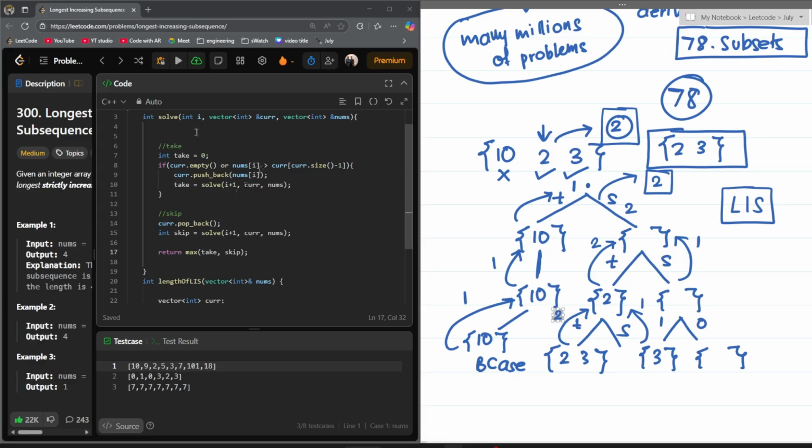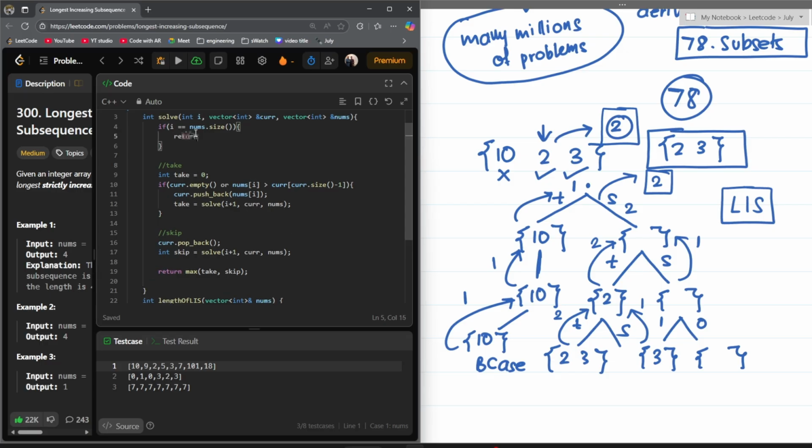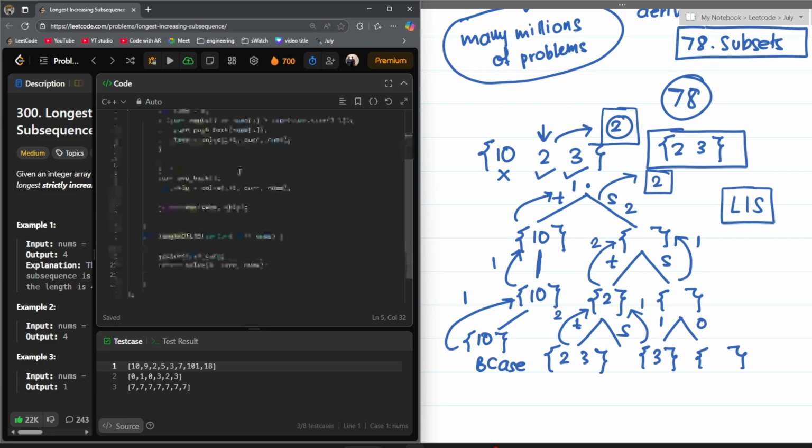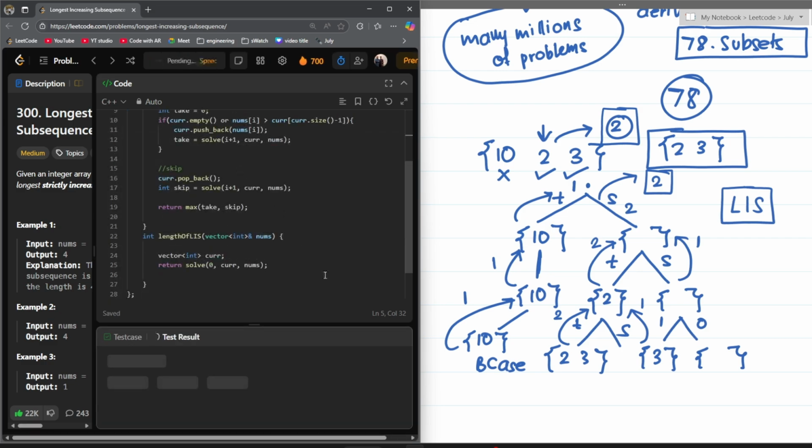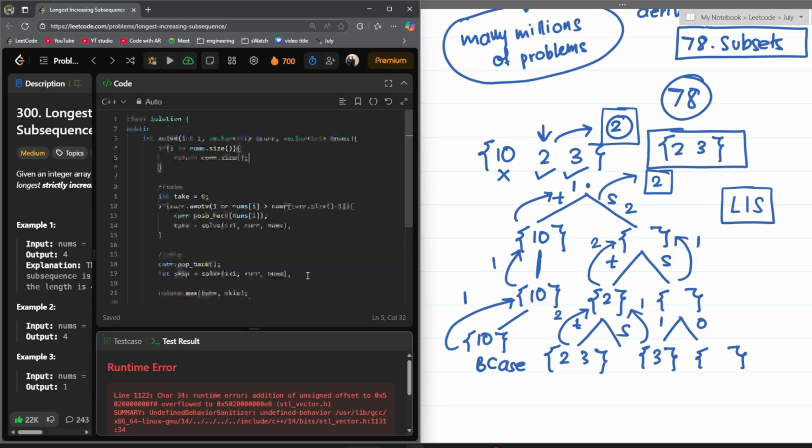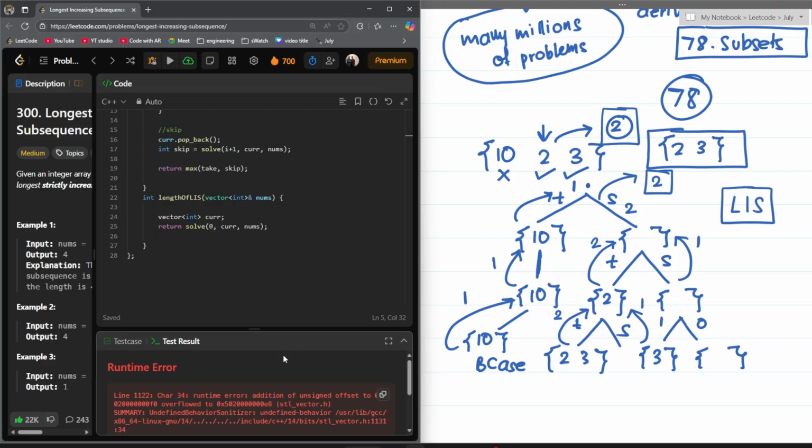In the base case, what we are going to say is, if your index is out of bounds, if I equal nums dot size, then you just need to return whatever current dot size is. And if I submit, if I see if this passes the test cases, it gives me a runtime error. Why does it give me a runtime error?